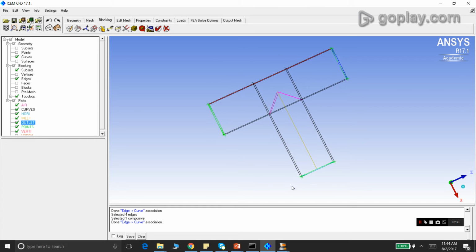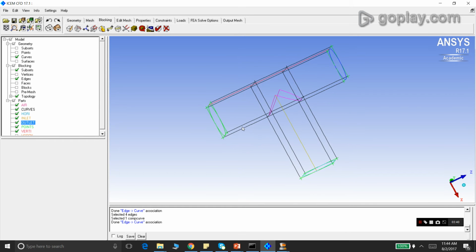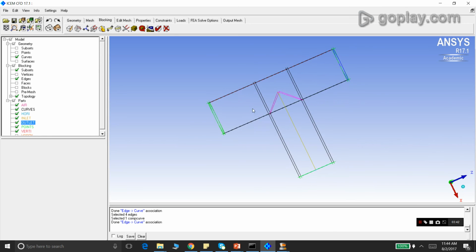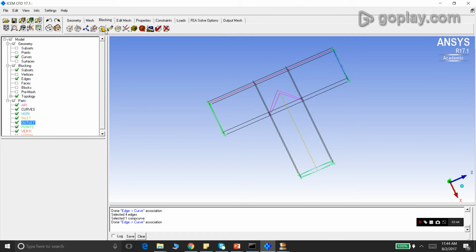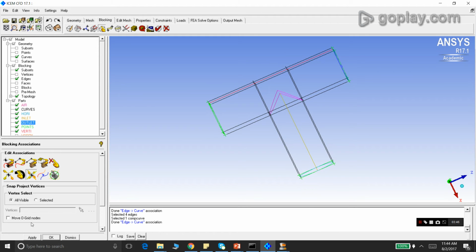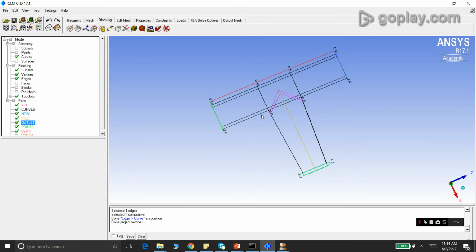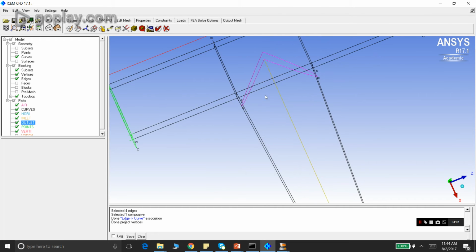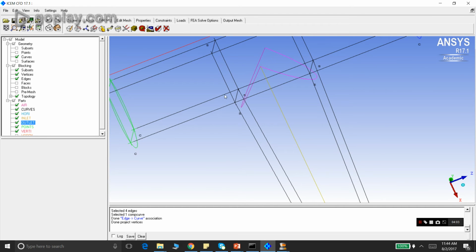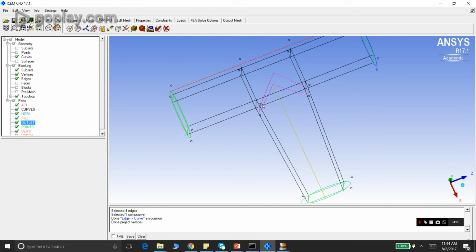And then as we did for the 90 degree elbow, what we can do is project vertices. Project all visible. Let's switch on the vertex display and then say apply. So this is how the blocking looks. We can move these eight vertices on the surface to capture the curvature here.